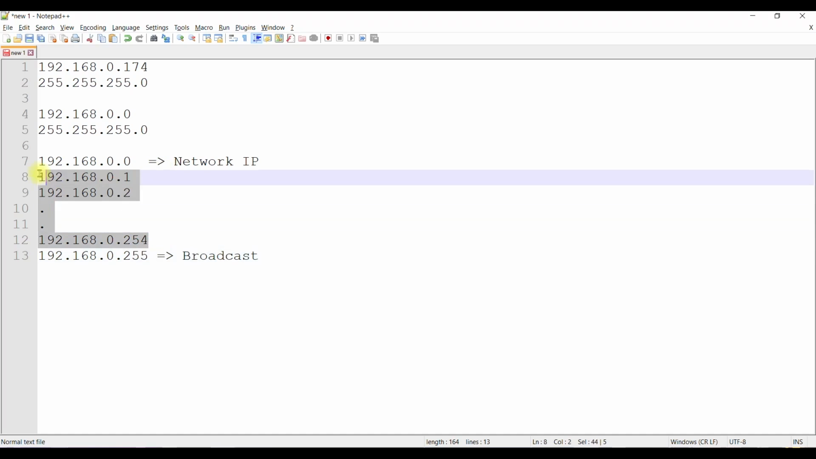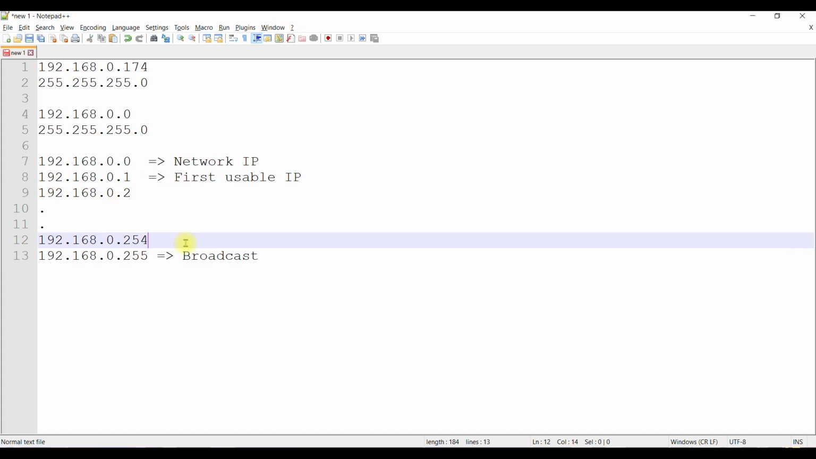And all these other IPs that we see, this range is usable. You can assign it to the system, to the network interface. So you can say that is the first usable IP. You can assign it to a network interface. And this is the last usable IP.